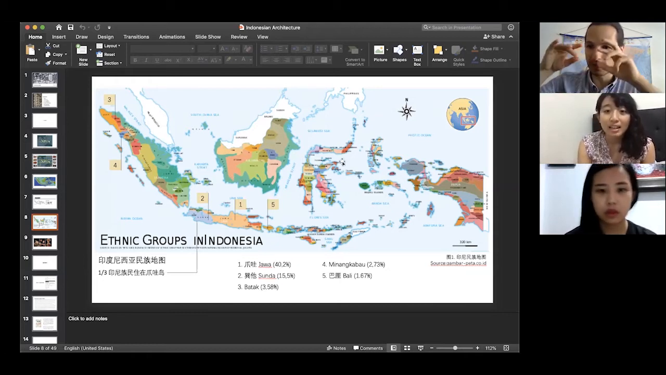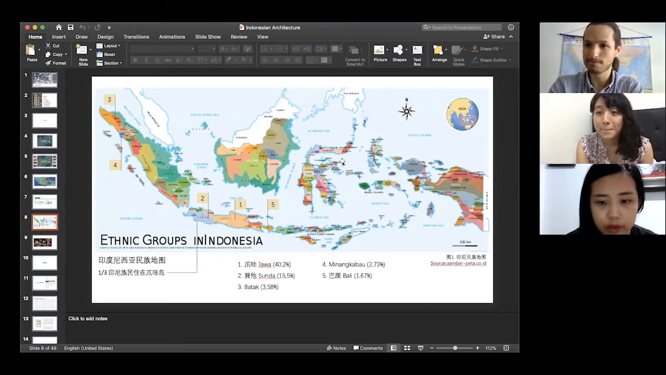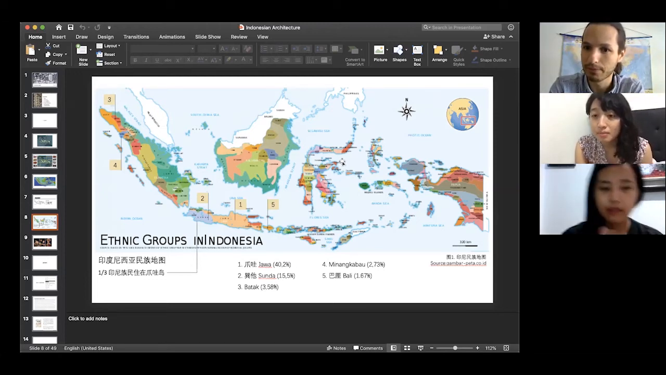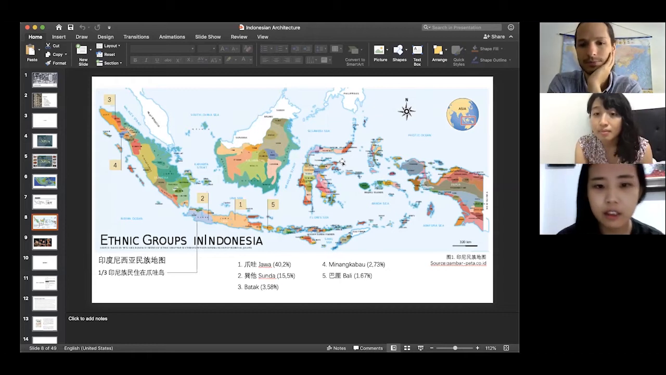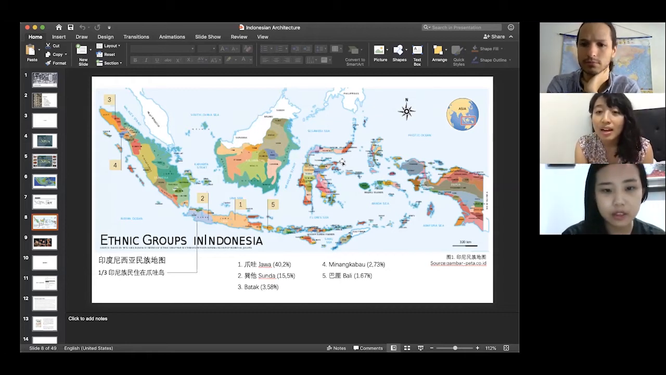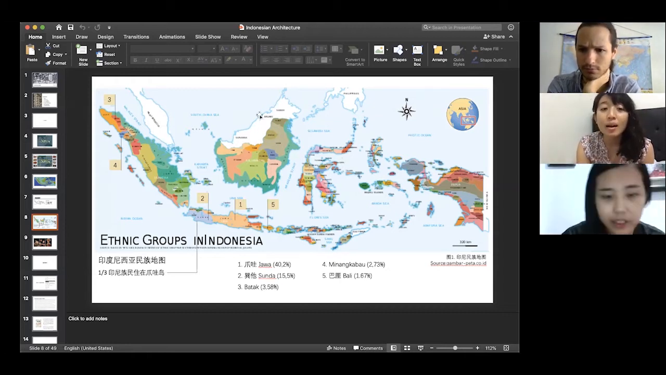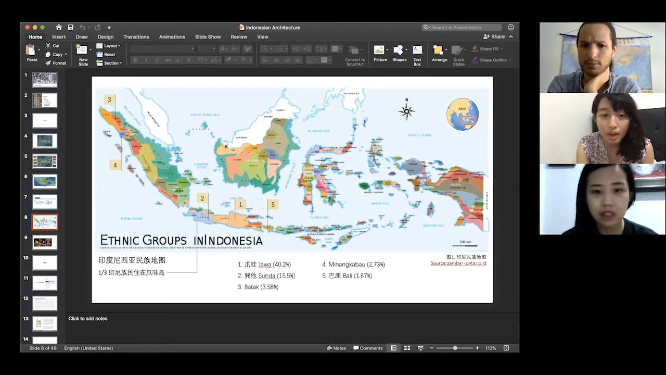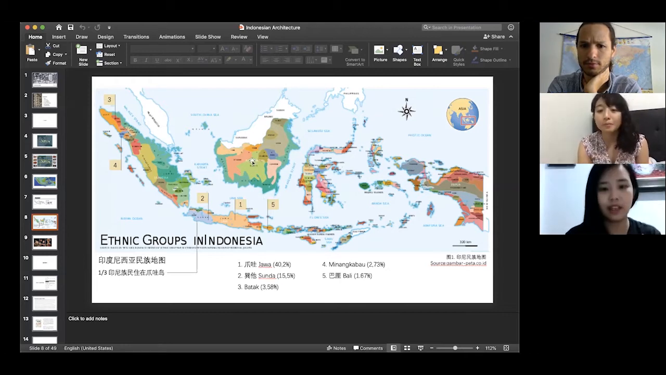Wow. And the rest are? Do you have other tribes, like in Kalimantan, in Borneo? There is a Dayak or something, but I don't write it here. I only write the 5 biggest ethnic groups in Indonesia. Just the 5 biggest. Yeah.